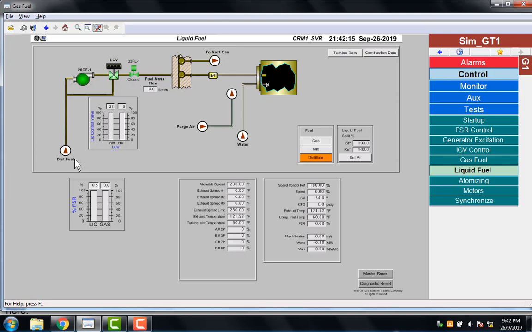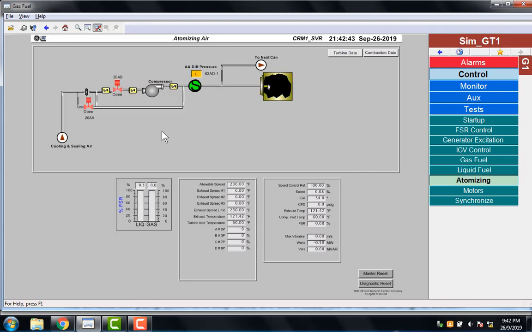Fuel forwarding pump has started and the stop valve opened. They are located off the turbine skid and not indicated here. The on-skid fuel pump clutch and stop valve are still closed. Go to the atomizing air screen. The starting air isolating valve is opened. It is closed at 100% speed. The bypass valve stays open during liquid fuel operation.